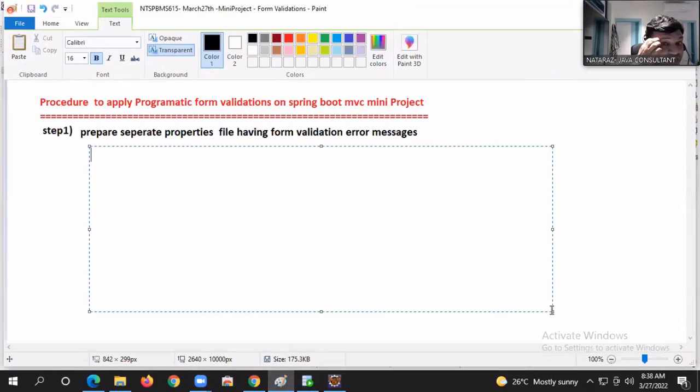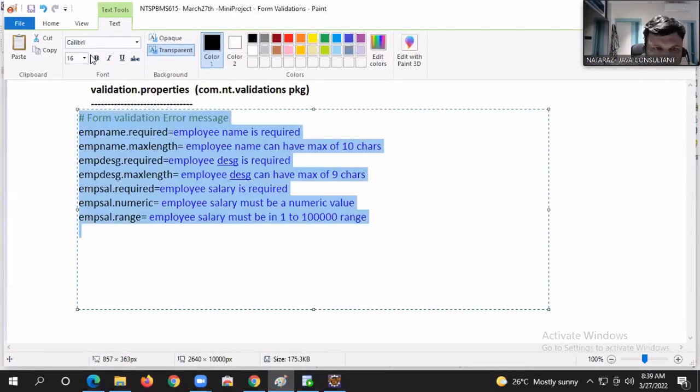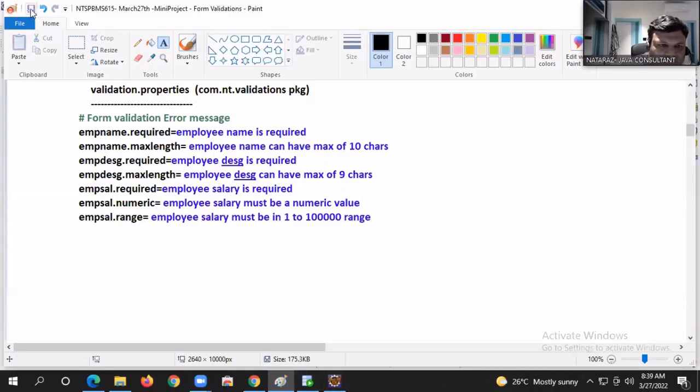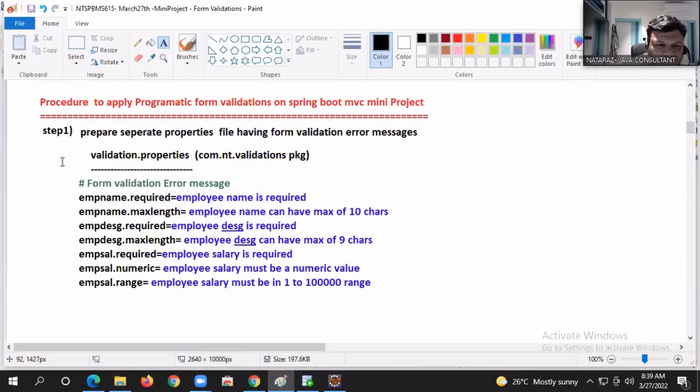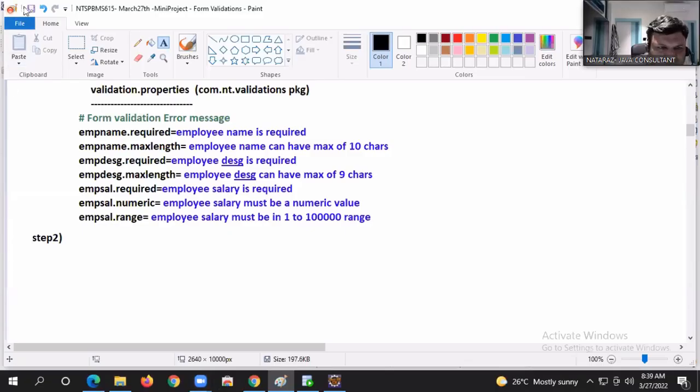Okay, boss. What is the package, guys? validation.properties, in the com.nt.validations package. Nice, boss. Say paste, done. Step number 2, guys.